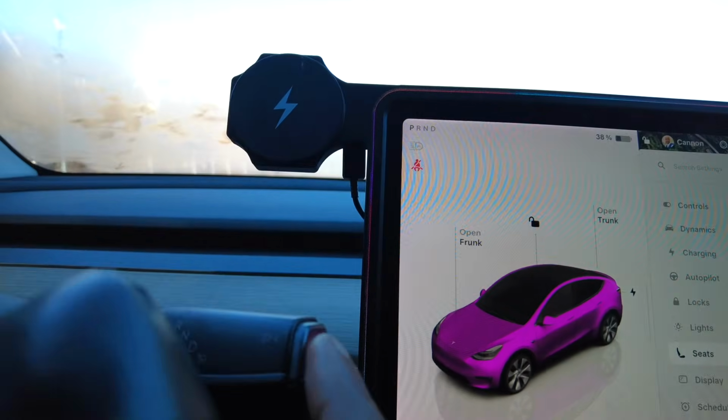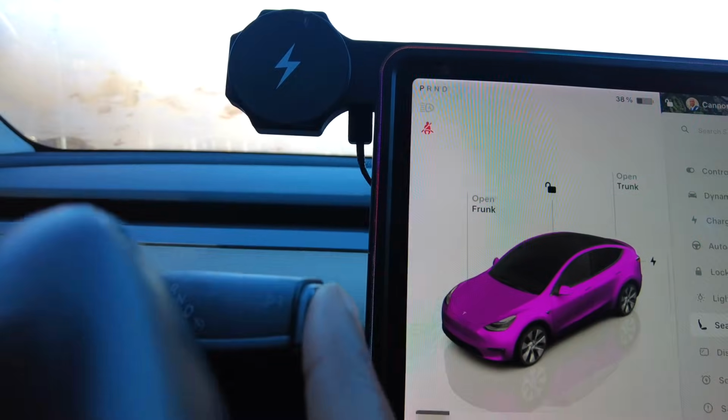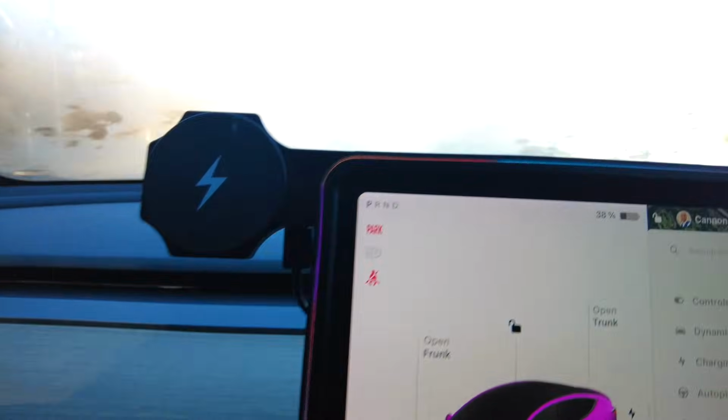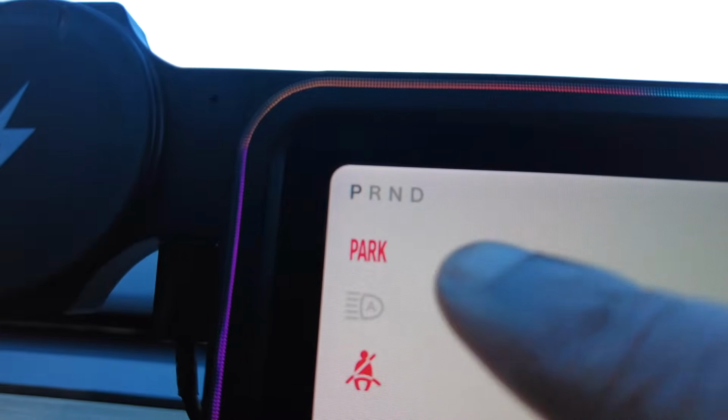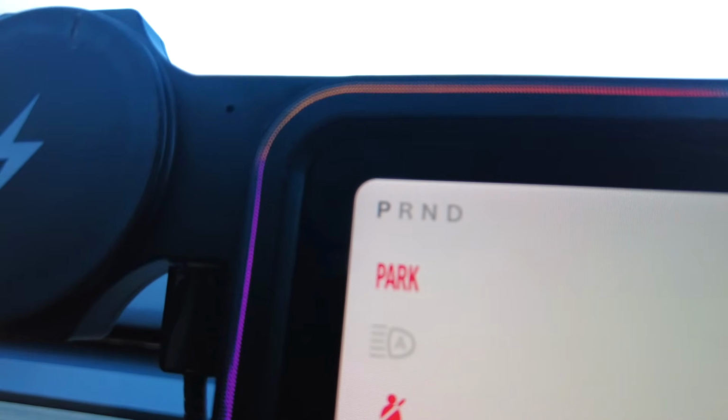Now, here's an easy one. Frankly, a lot of people just forget about it. And I'm talking about how to enable your emergency brake. What you're going to do is over here on your gear shift, we're just going to press in the park about for 2 seconds. 1, 2. And as you can see right here, the emergency brake is now enabled.